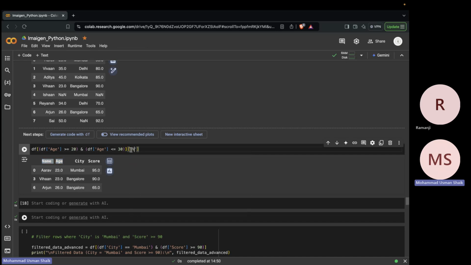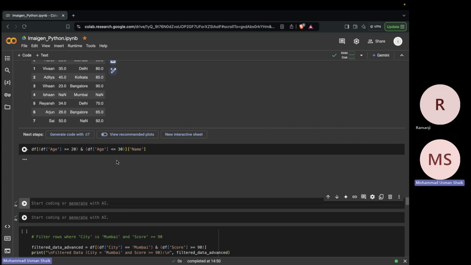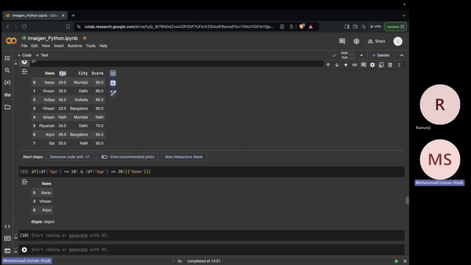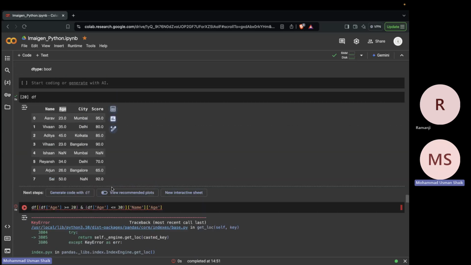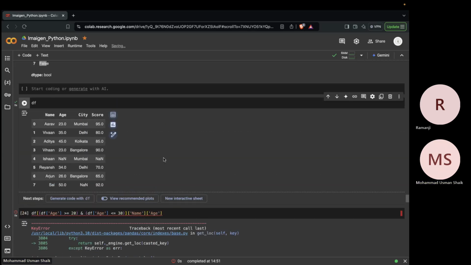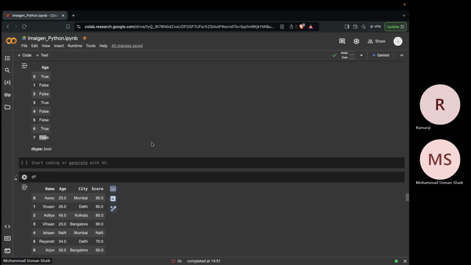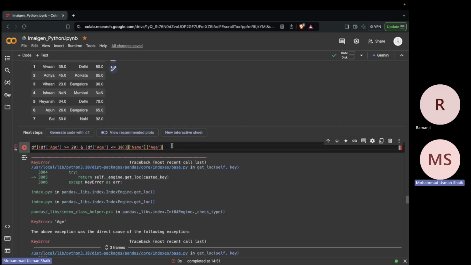We are going to mention, we just want name. Then we are going to come up with only name here. Let's say if we want another column, age as well, then we need to enter the column name here. We are going to come up with, what's the age here? Yeah. So what happened here?